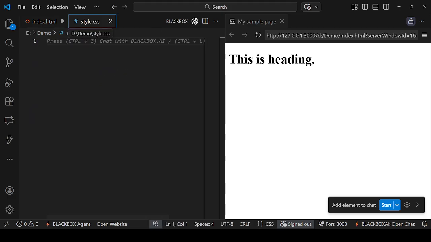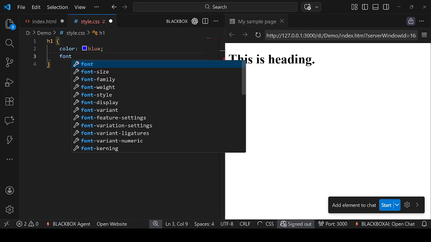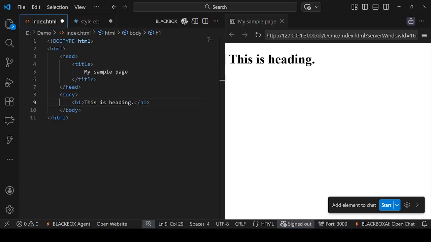Let me write here some code in the style.css file. Color would be blue, and then the font size would be 36 px. You can see we have written code in the style.css file, but there is no effect.